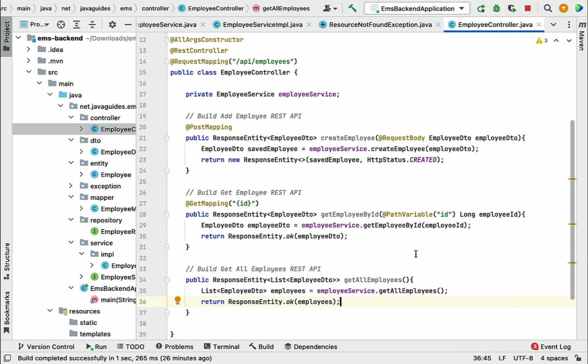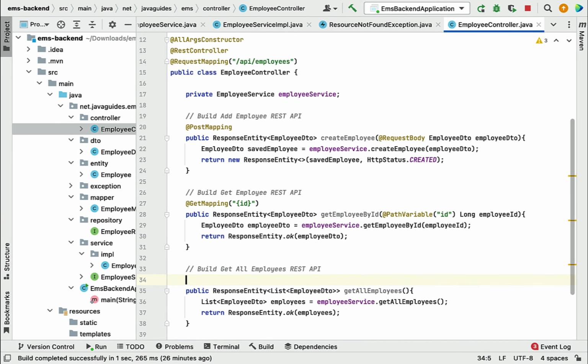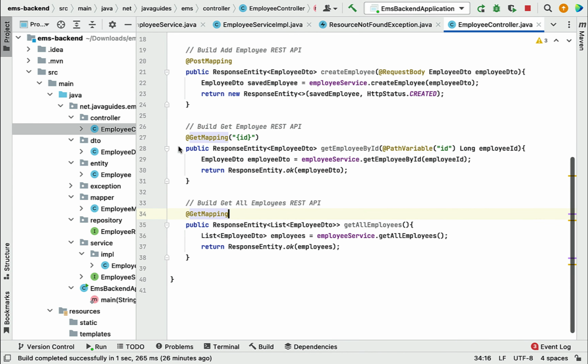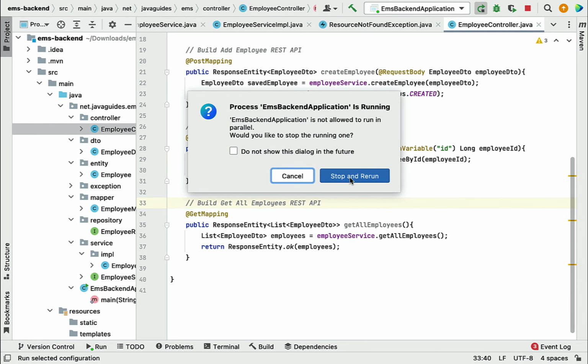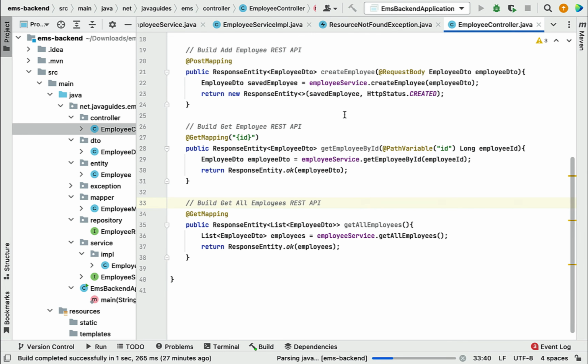Let us make this method as a REST API by using Spring annotations. So here let us annotate this method with @GetMapping annotation. Well, we use @GetMapping annotation to map incoming HTTP GET request to this particular method. Alright, perfect. Now we have built getAllEmployees REST API. Next, let us rerun our Spring Boot application and let us test this REST API. So from here, I am going to stop and rerun the Spring Boot application.